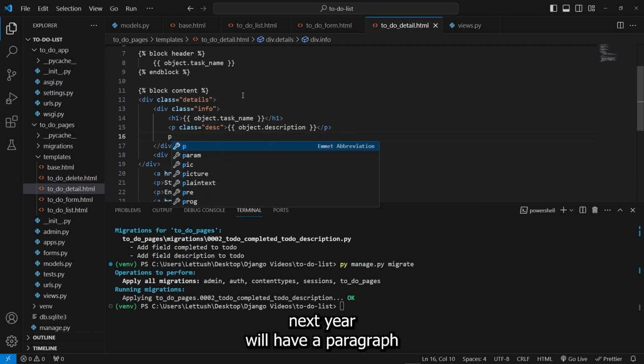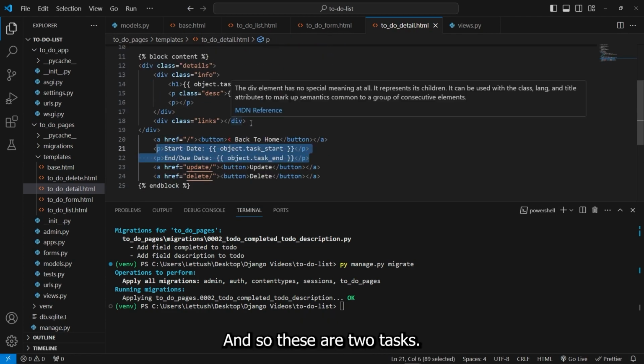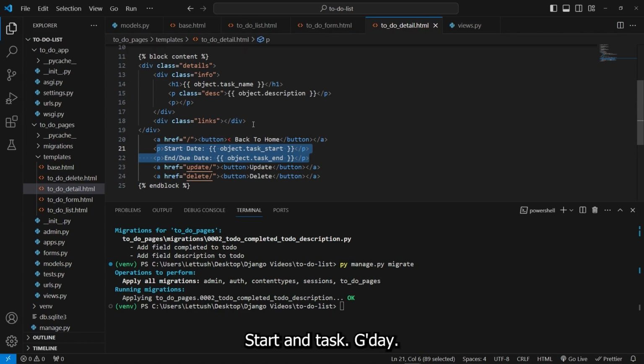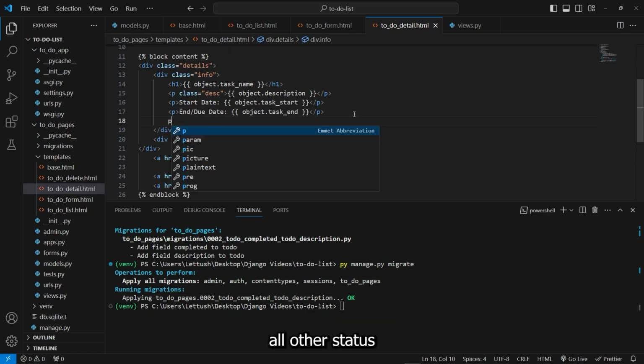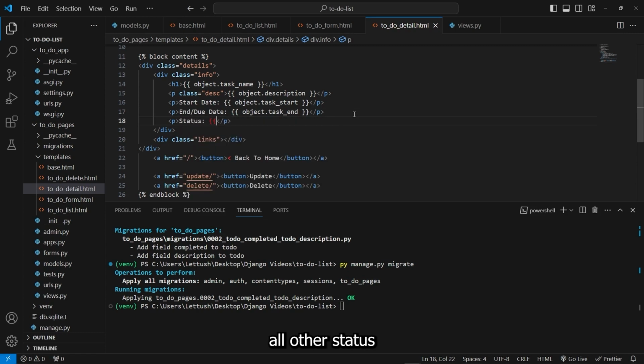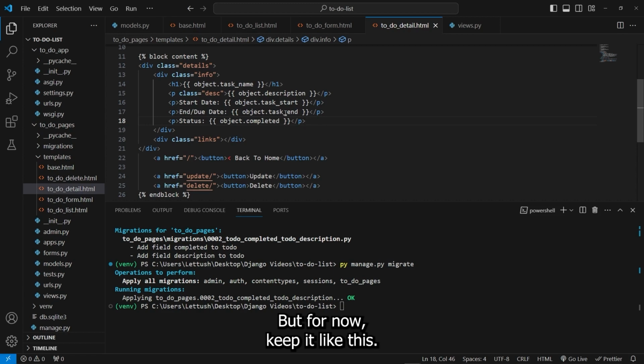Next is we'll have a paragraph with the object start and the object's end. So these are the task start and task due date. So let's put that as well. There you go. And we'll also have at the end of it all a little status for us to see if it is completed or not. You could change this completed to be something else if you have another idea to signify that a certain task is completed, but for now, I'll keep it like this.